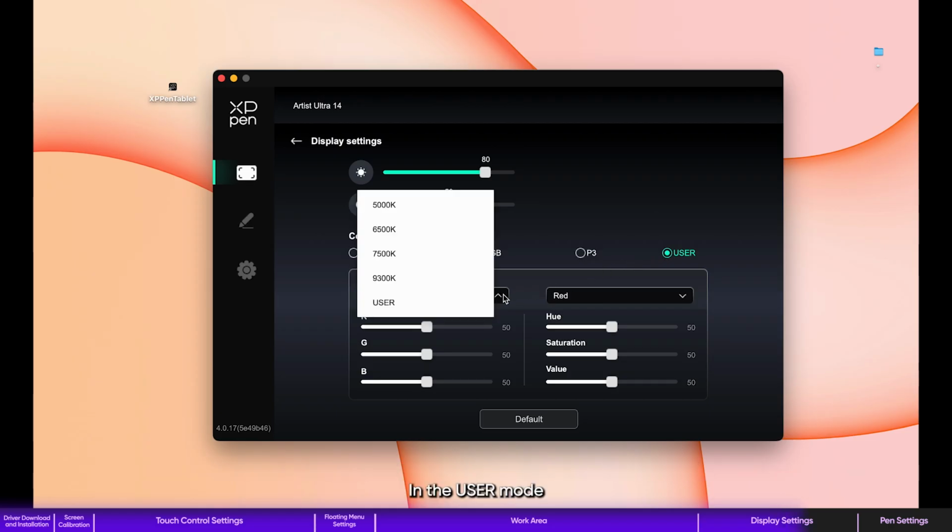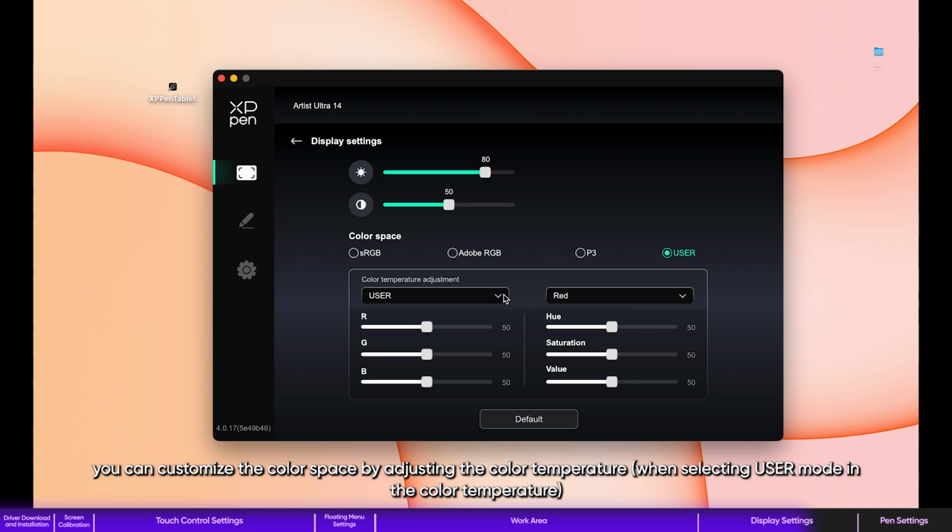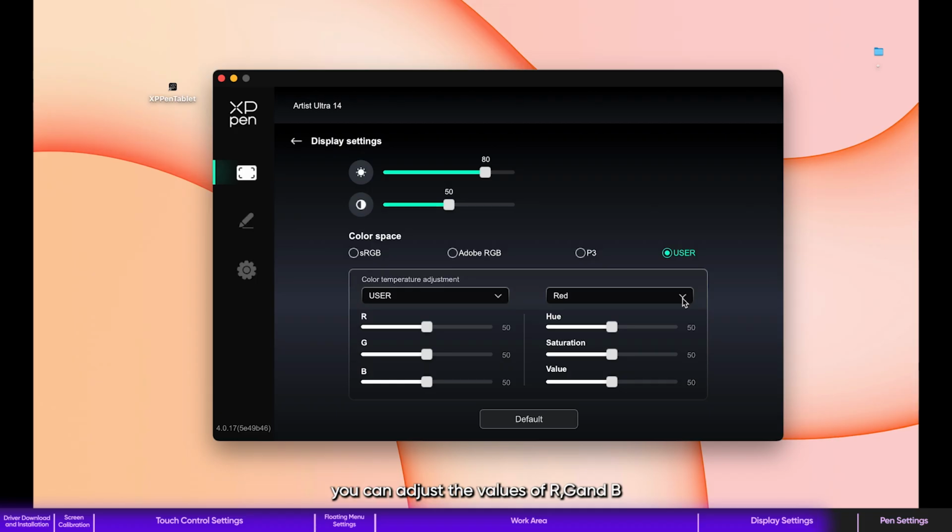In the user mode, you can customize the color space by adjusting the color temperature. When selecting user mode in the color temperature, you can adjust the values of R, G, and B. The direction and intensity of the color can be further controlled by adjusting hue, saturation, and value.